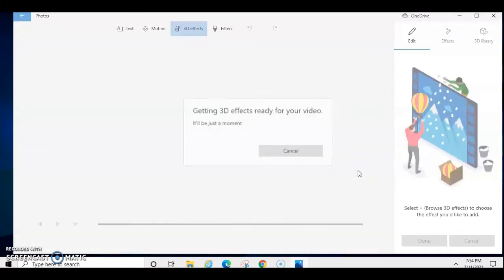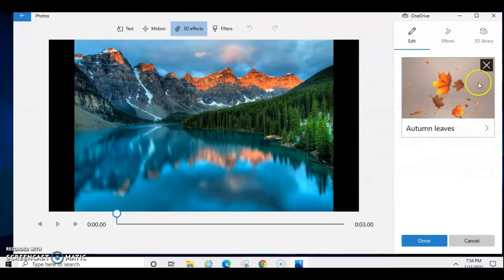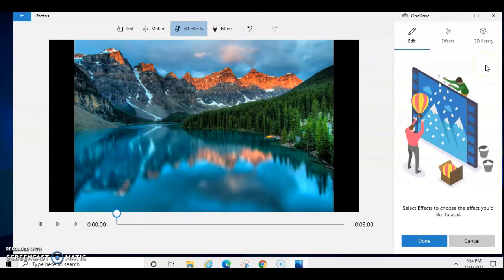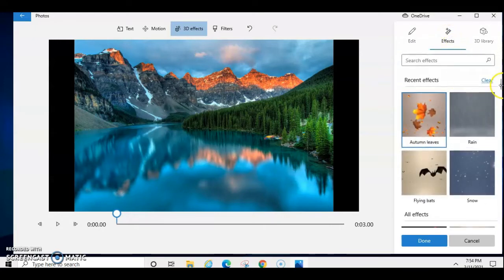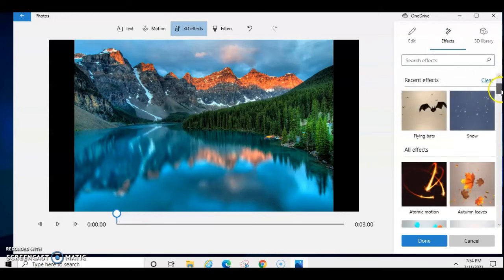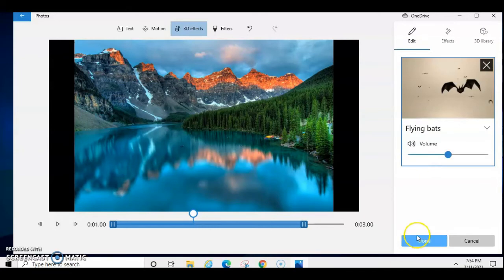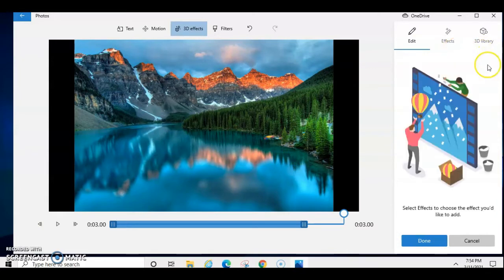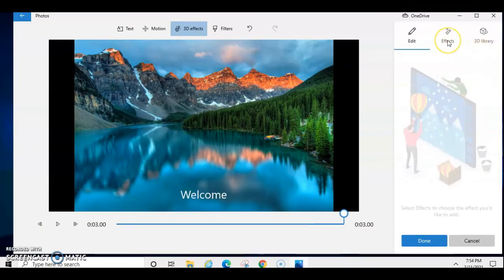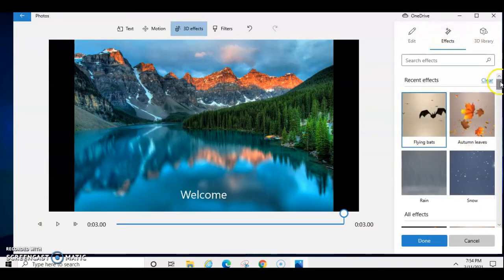There are other 3D effects too, if you're interested. There's rain, there's snow. If you didn't like this one, you could always add something else. There are rain effects. There are bats. You can click on the bats and then test it and see if you like it. If you don't, remove it and then hit effects. This is something you're just going to have to play around with.